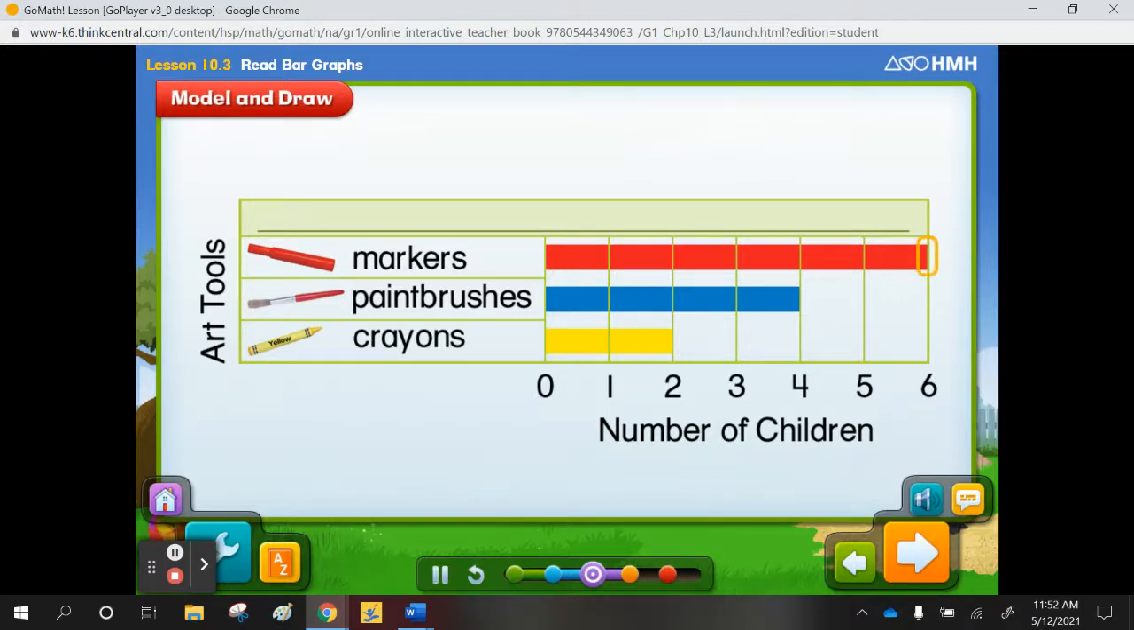In the row for markers, look at the end of the red bar. Find the line at the end of the bar. Then follow that line down to the number 6. So what does the red bar show you? It shows that 6 children chose markers.